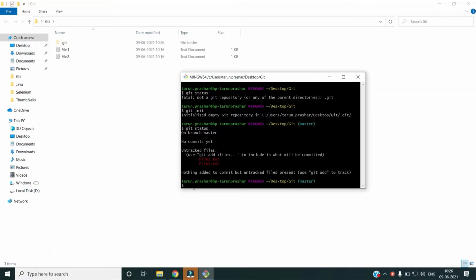So in order to commit my files to a remote repo, first of all I have to prepare a commit, and in order to do that I have to stage my files. Currently both of these files are unstaged, so in order to stage these files I will use the command git add. Then I can specify the file name, whatever the file I want to stage. Okay, so the first step in our git commands is staging the files.